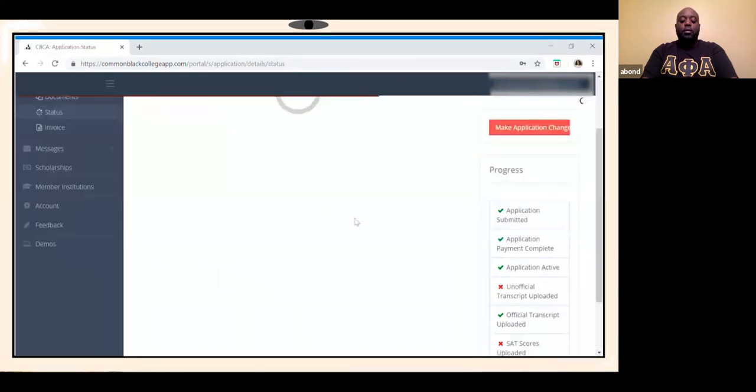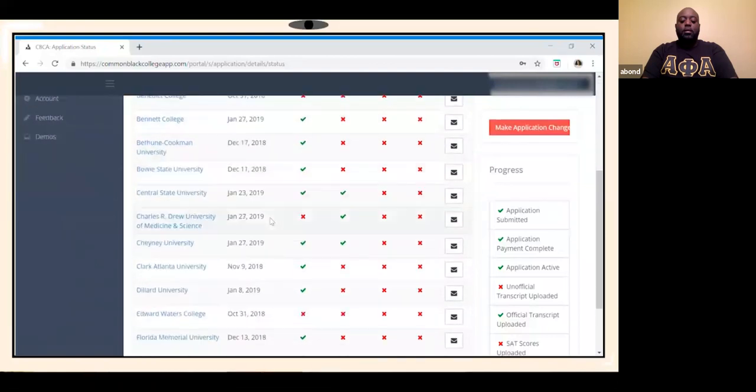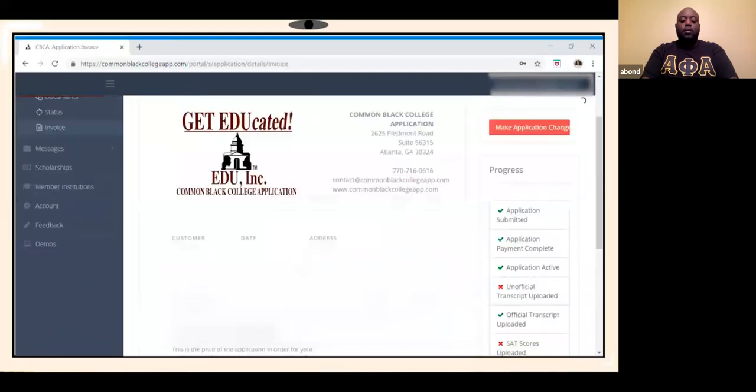Yeah, and then you skip down to status, and it will list all the institutions, and you can see who viewed it, who downloaded it, who accessed what, and you have the option to message them if you would like. Oh, and then here's your invoice page where you pay your application fee.